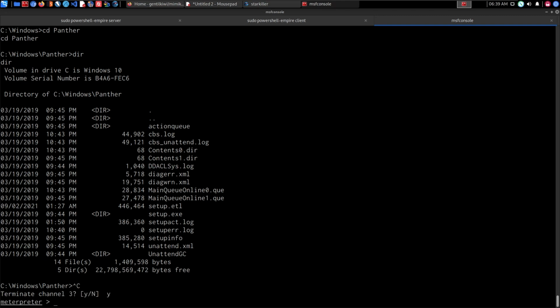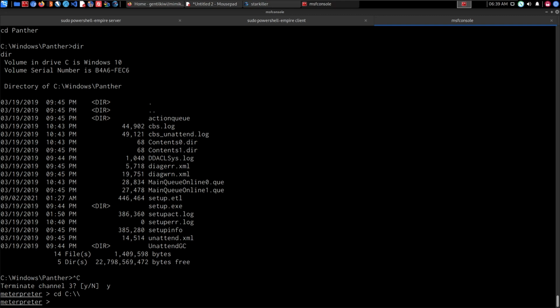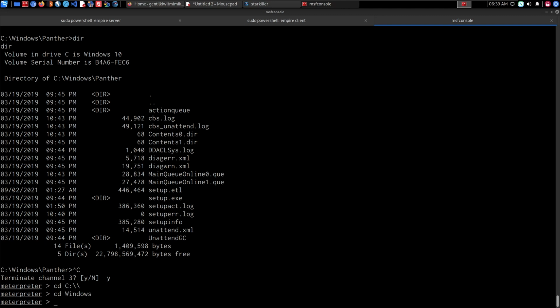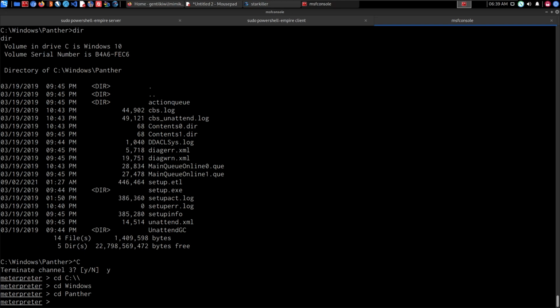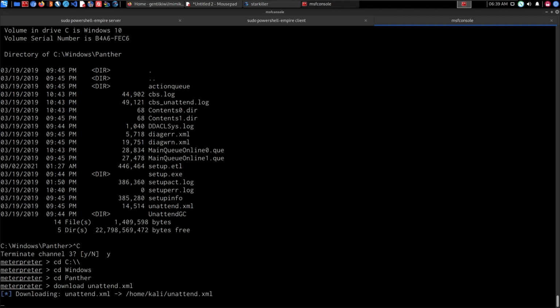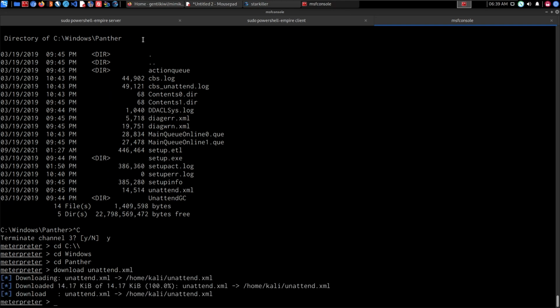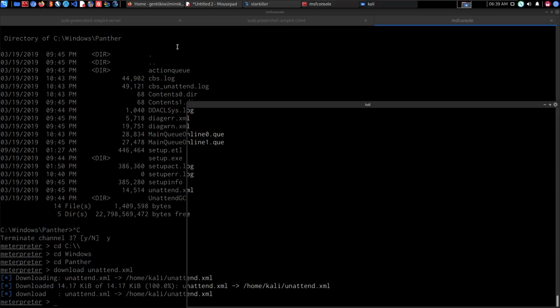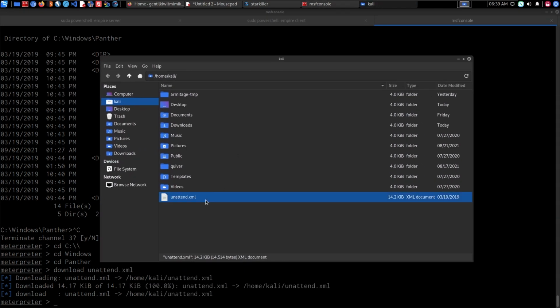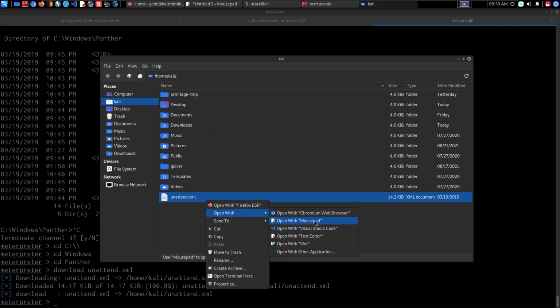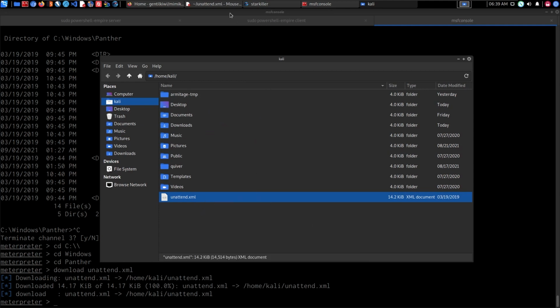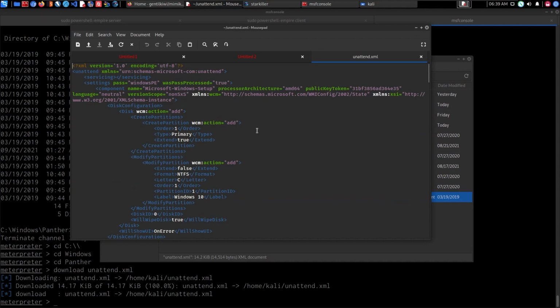I'm just going to head back into my Meterpreter session, and what I'll do is head over into the Windows directory and Panther, and then we want to download the unattended.xml file. Let's see whether we have any credentials stored in there. I'm going to open up my home directory folder here, and we'll open this up with Mousepad. So there we are, unattended.xml.